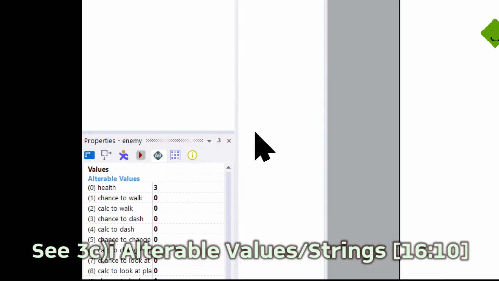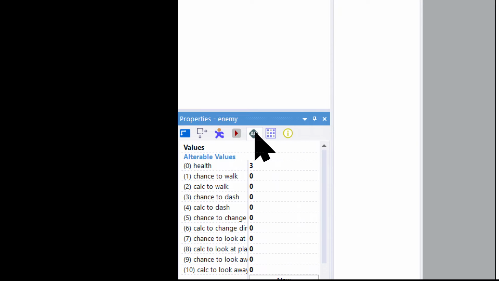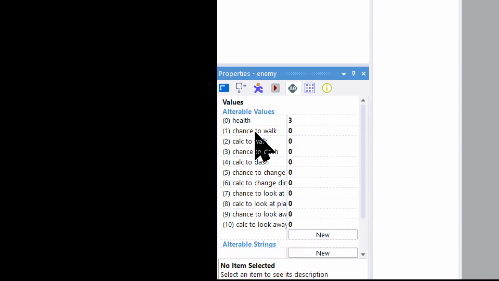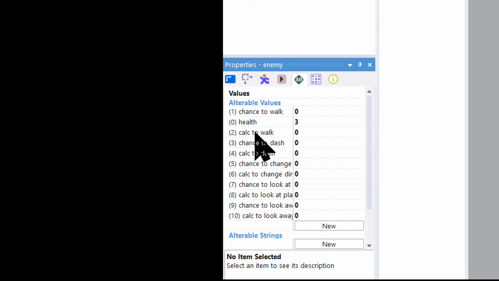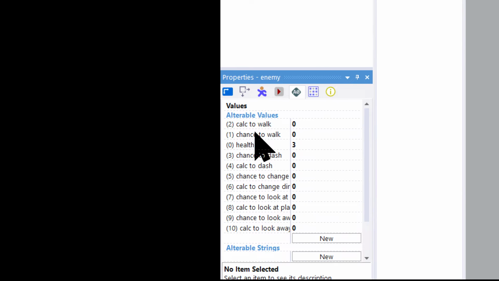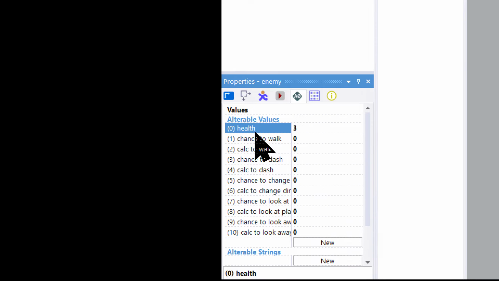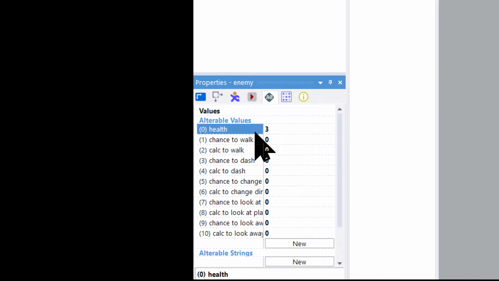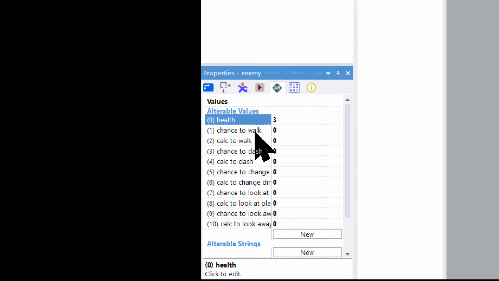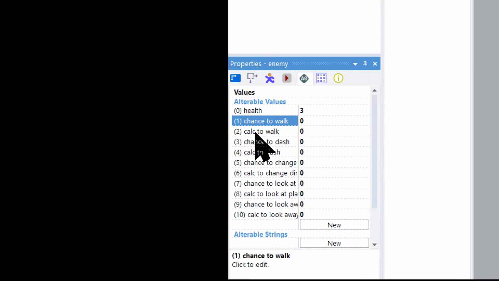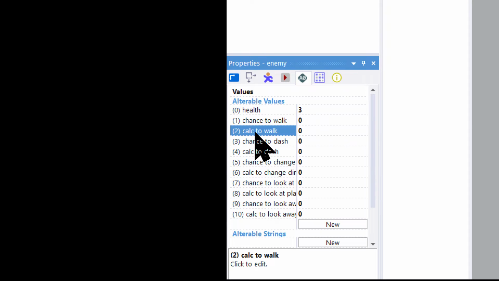video. So here's a list of alterable values set up. In the newer versions of Clickteam Fusion, you can drag and move about alterable values, but it's always nice if you get the order right first time. I would always put in health as the top alterable value for any enemy or non-playable character. And below I've set up different values. We have chances and calculations.